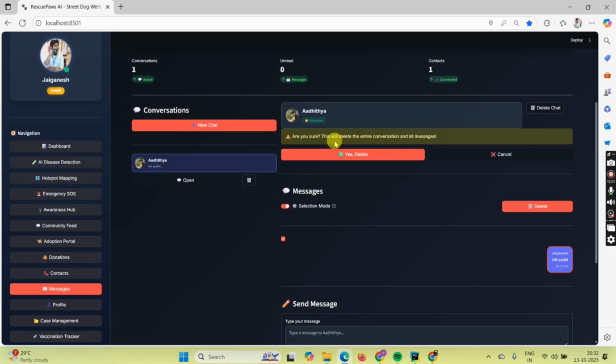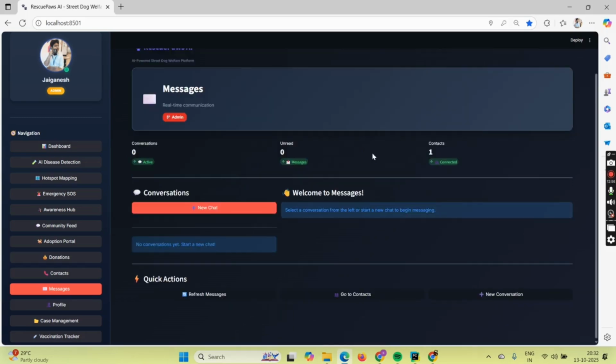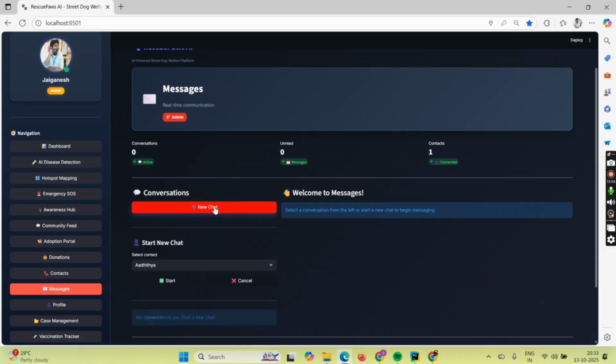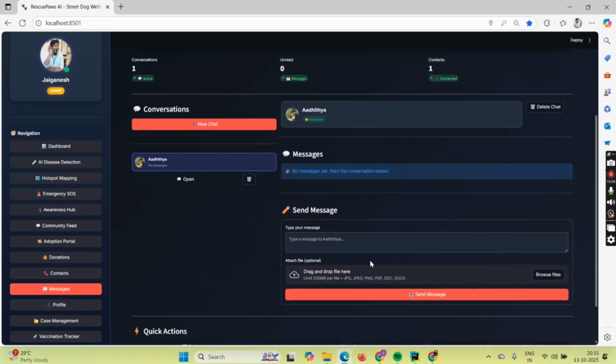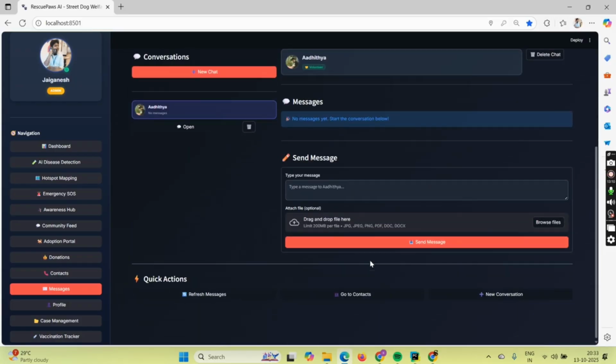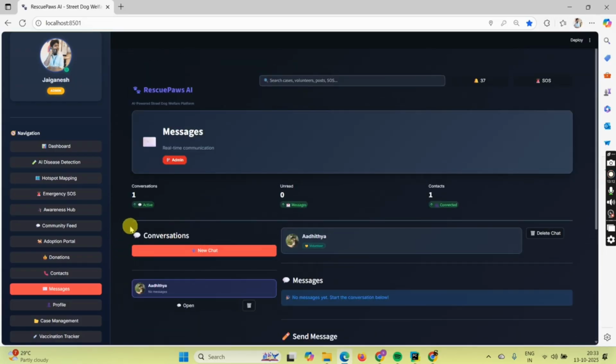Are you sure this will delete the entire message? Yes, it will get deleted. So the message we sent will also be deleted for him. So the Adi, okay. If you want a new chat another time, click start, and it will show up here again. I think it will be useful for the community people here to message each other.